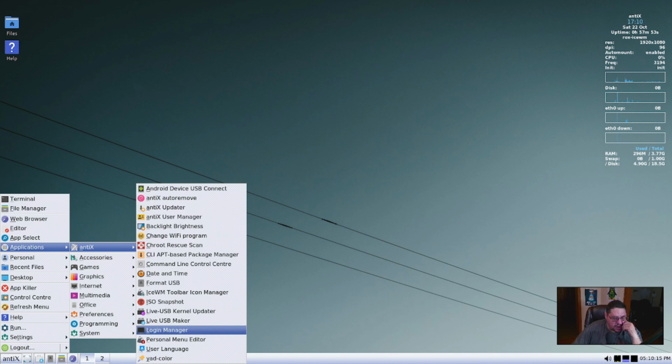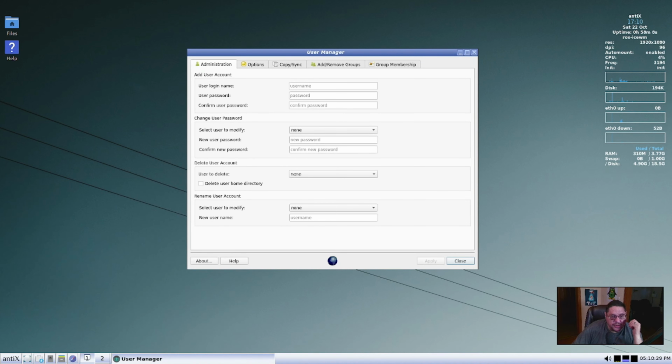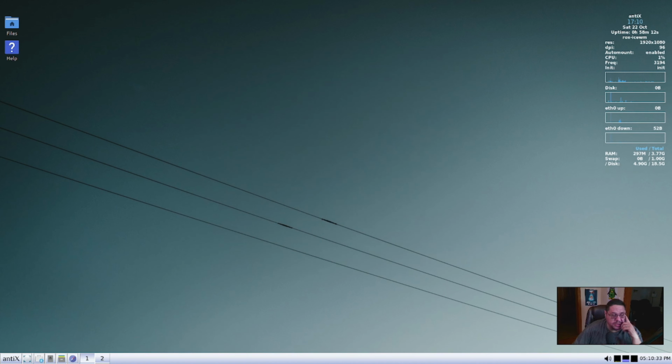You have login manager that you can do, personal menu editor. You have YAD. You have command line apt, of course. You can do the user manager here, or you can click on and add different users, and do different permissions for them, yada yada, all that good stuff.